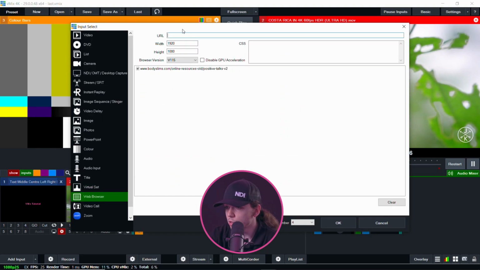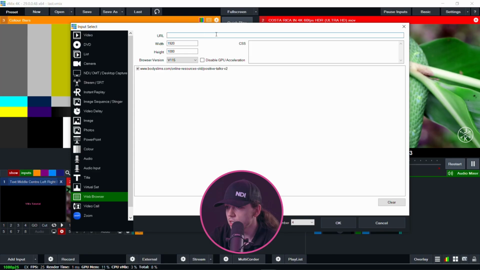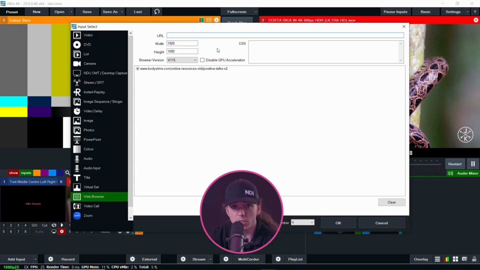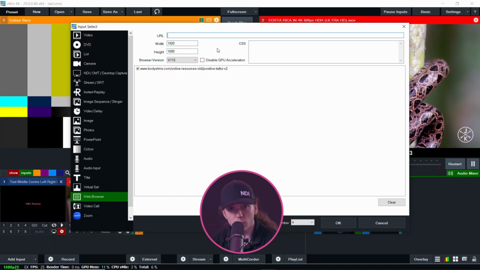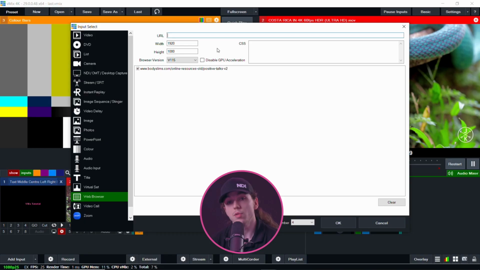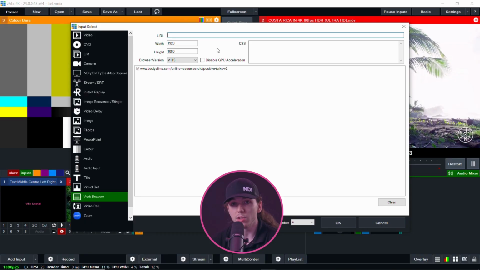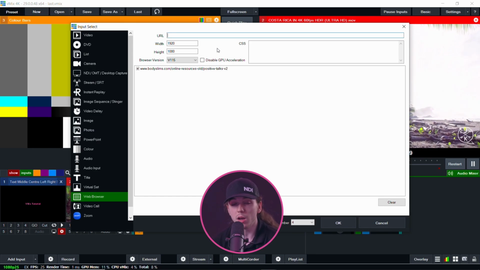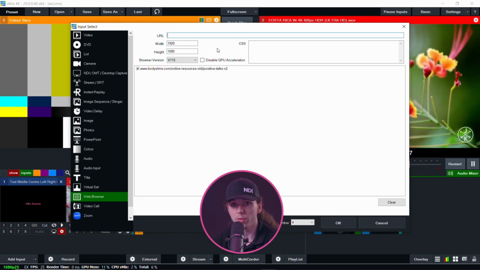Now, this is quite a cool thing. So we've got web browser. So this is essentially, as it says, you can add a web browser into vMix. So let's say you've got a client that wants a YouTube video played. You could actually add the YouTube video to vMix as an input and then play that through vMix.